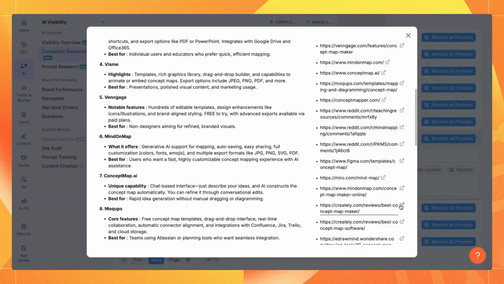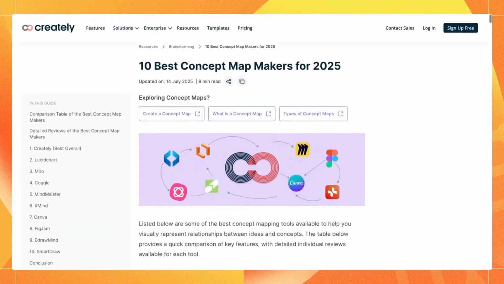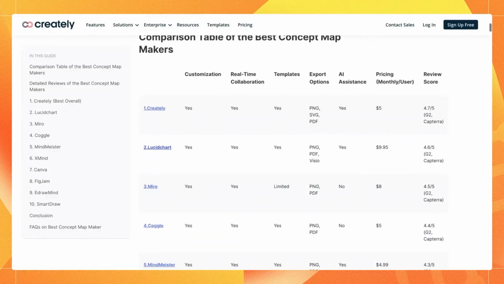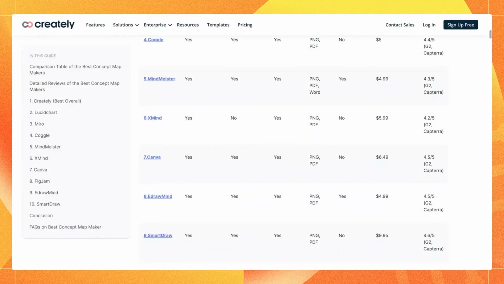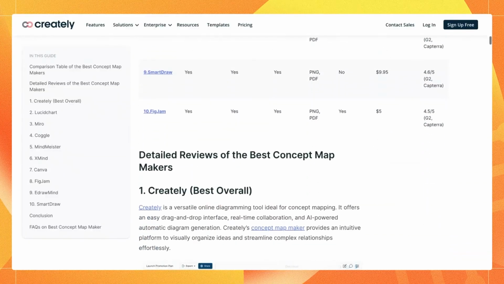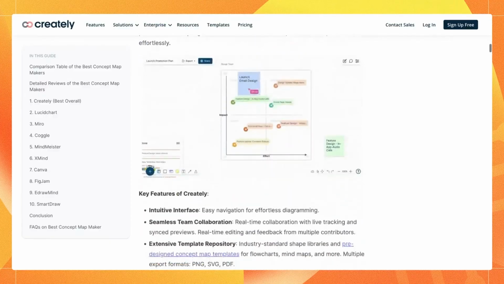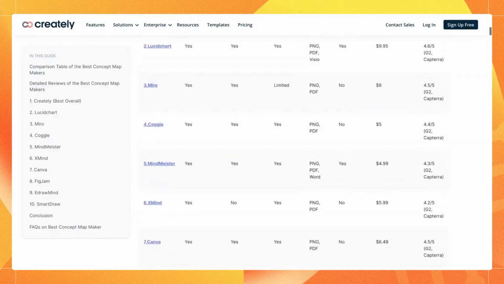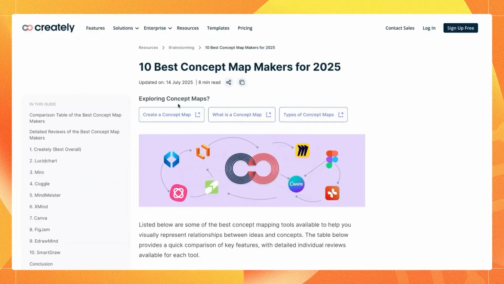Creately.com has an article for best concept map maker. So if we have a PR team or even a link building team that is reaching out to different webmasters and trying to integrate our brand into various articles, this would be an opportunity to reach out to the author of this article and potentially get our brand to show up here, thus ultimately increasing our chances of our brand, Notion, showing up in the AI response for the topic that we're looking at.